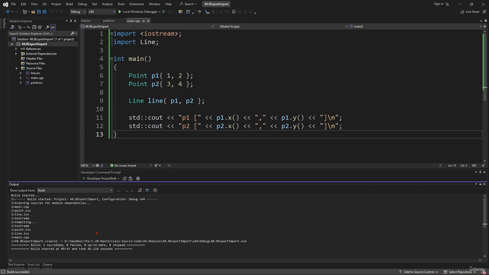Make sure you see the order things are compiled. Then again, we compile IOStream again. After that, we compile point because line will depend on point. So before we compile a line, we should compile point first. That's what we do here. We compile line, then we compile main.cpp.